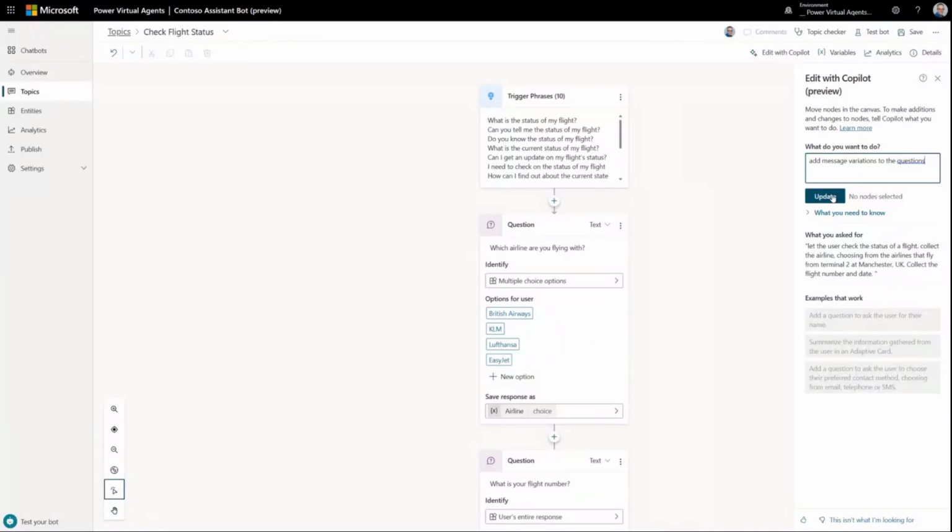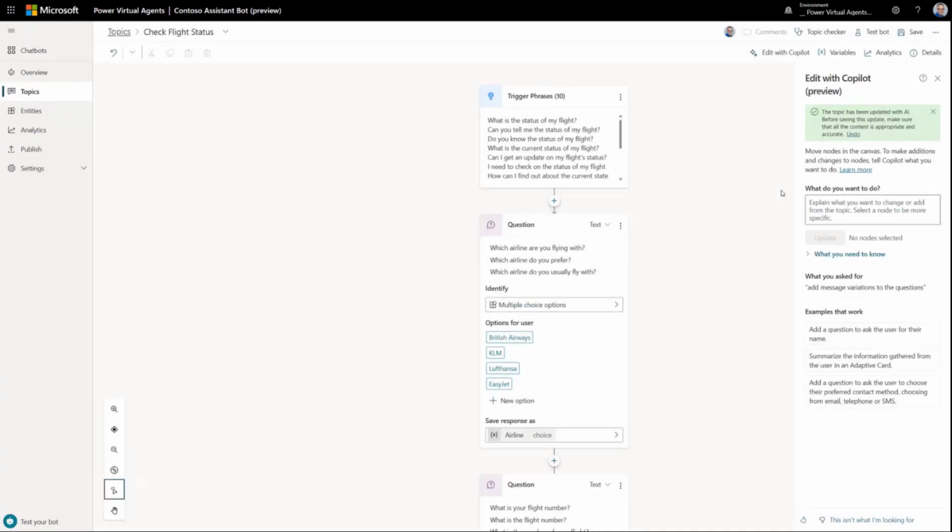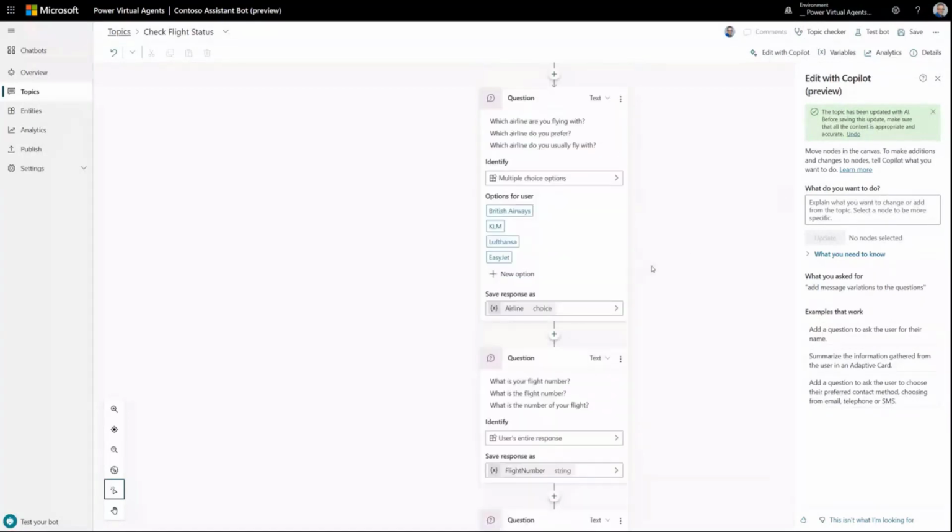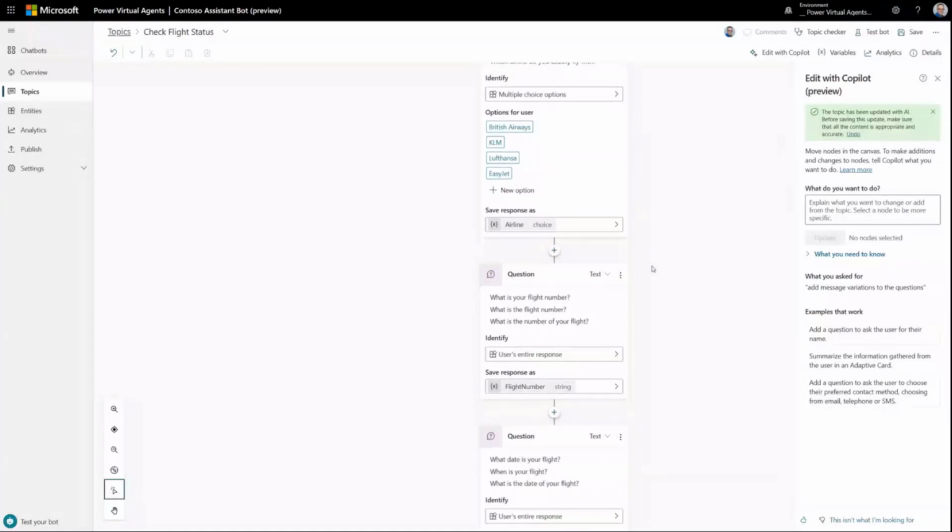Well, not anymore, because now I can say add message variations to all of the questions. I can click update. That's going to take just a few seconds. It's going to pass the existing topic that I already have as context into the OpenAI model behind the scenes. And then it's going to send back updated YAML. There's actually YAML that's sat behind this topic. And you can see here that it's gone ahead and added additional variations for me.